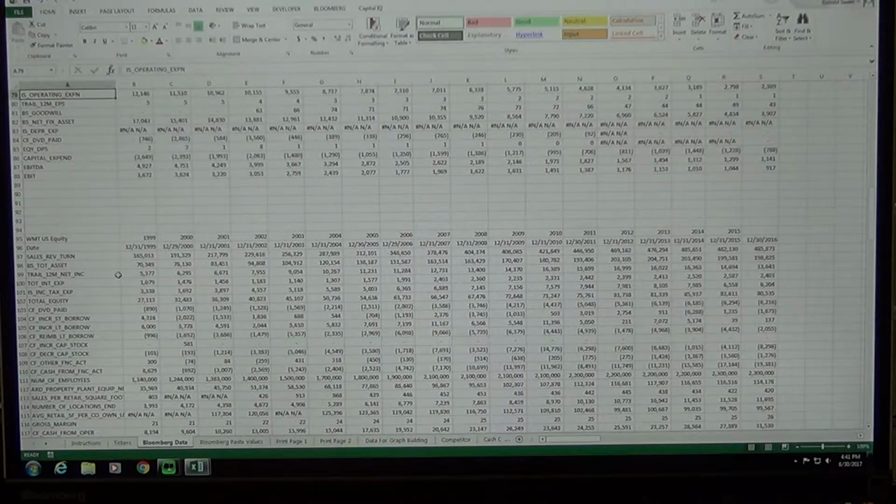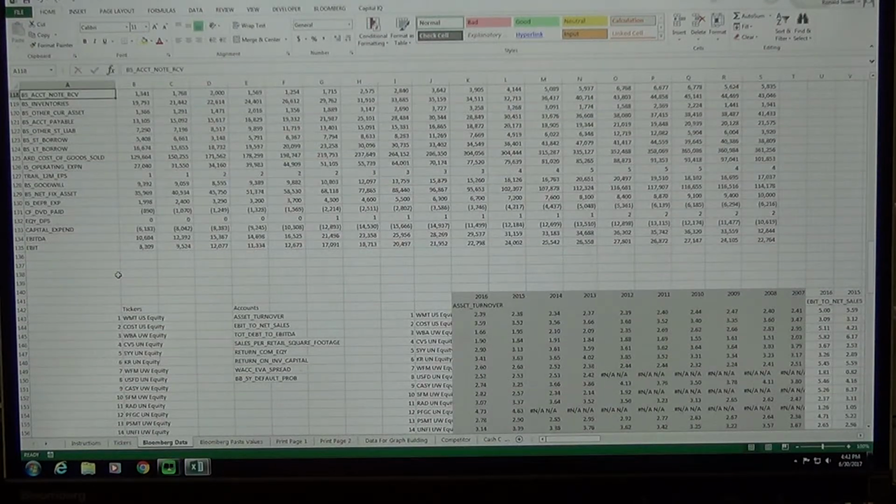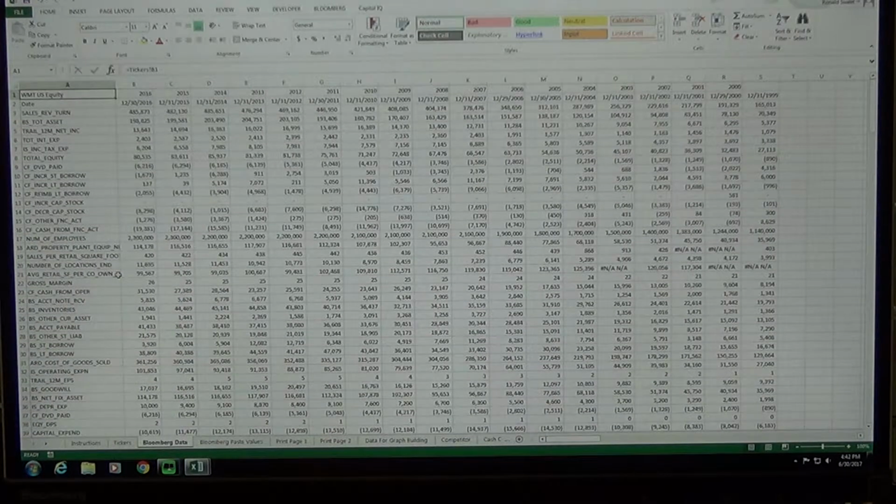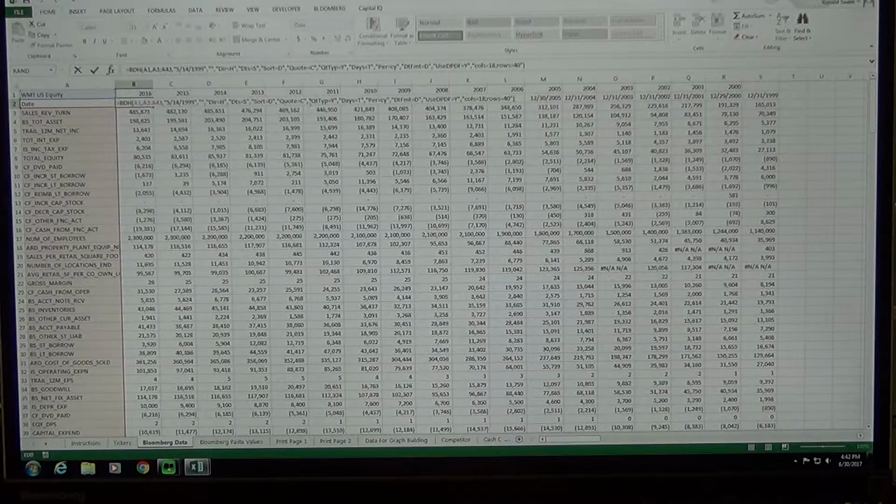It has another place where it brings in Walmart in a little different fashion. Then it brings in all of these other companies, just all kinds of data. So we have plenty of data here. The problem is this formula. If you look at column B, row 2, that formula is very complicated and will not work on your PC at home.